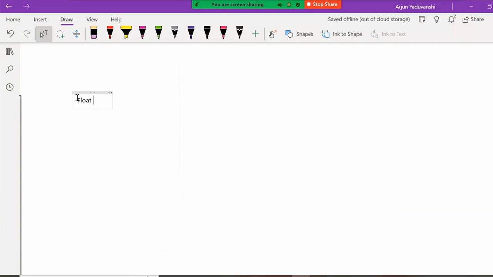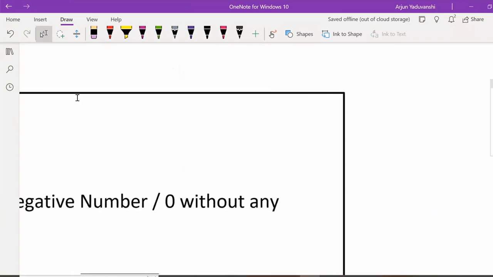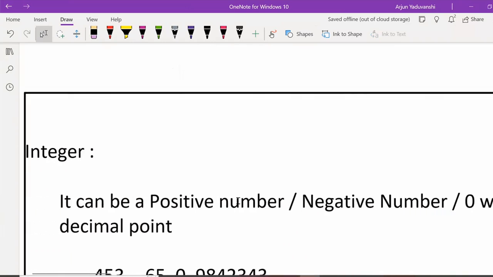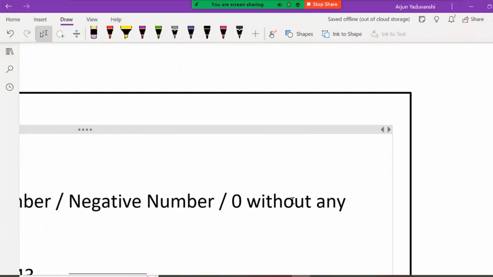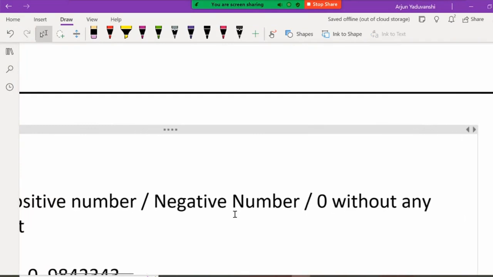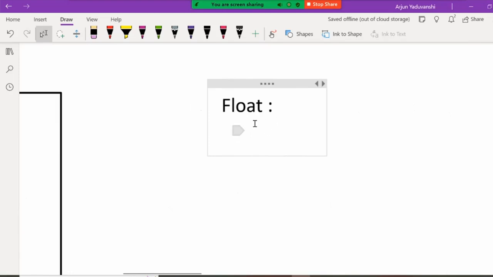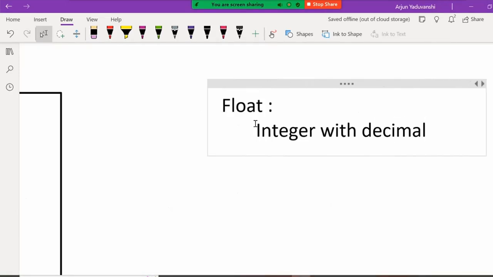Float. Now what is float? Float is nothing but an integer with a decimal. Now what is an integer for us? An integer is nothing but a positive number, a negative number, or zero, without any decimal point. Here, an integer with a decimal point is called a float.